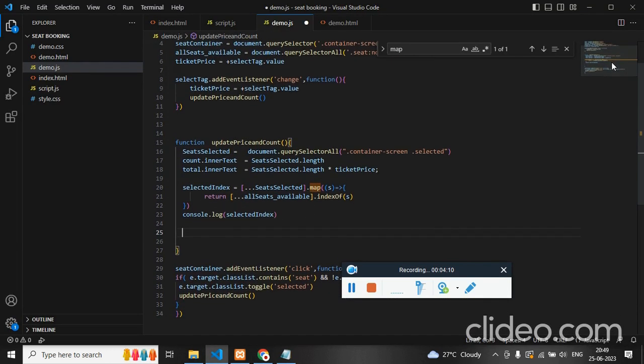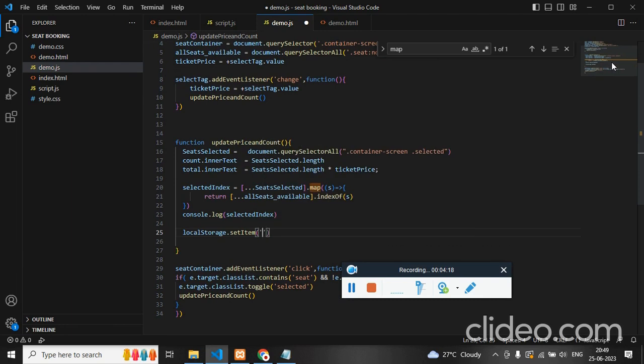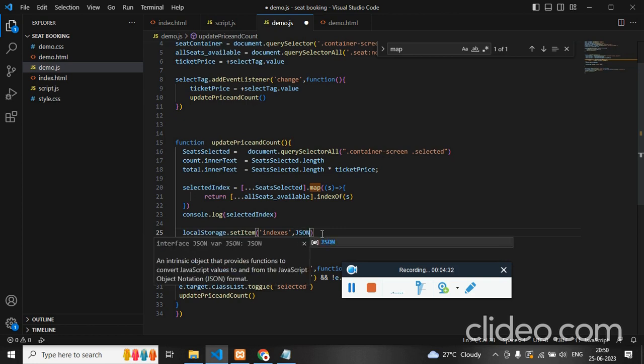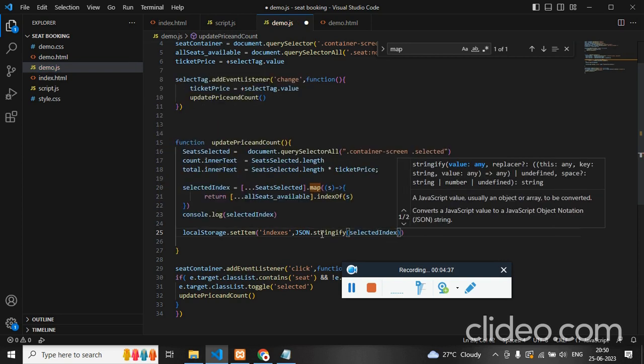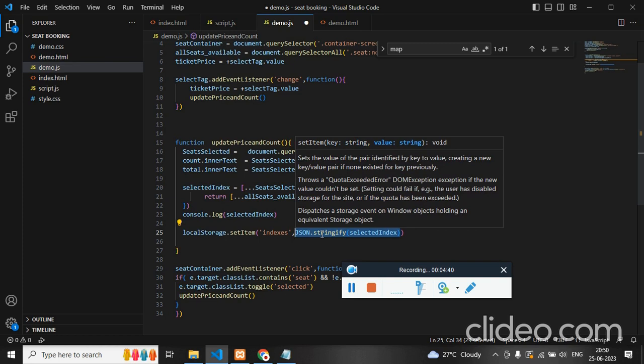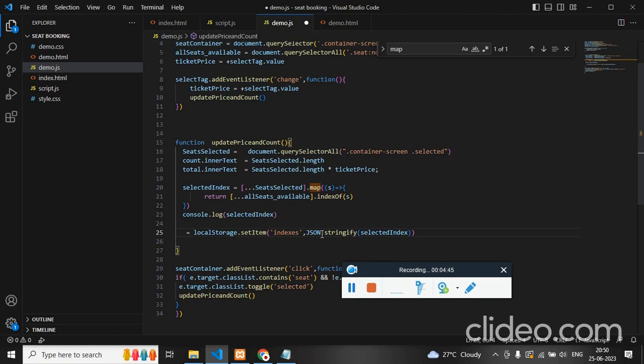To set the local storage, we can directly call localStorage.setItem. It's an inbuilt function. We need to give a key called indexes, and we need to pass the value, which is this one. Since this is an array, we need to convert it into a string. Local storage only understands strings, not an array. So with this function, JSON.stringify, it simply converts the array into a string. Now to identify it, we need to store it into a variable called local storage underscore indexes.